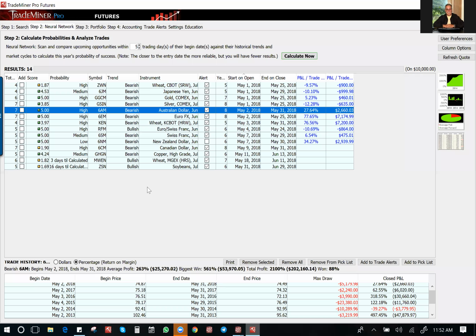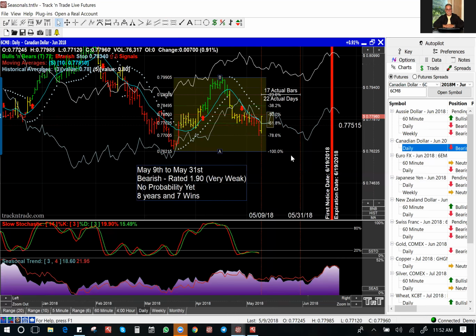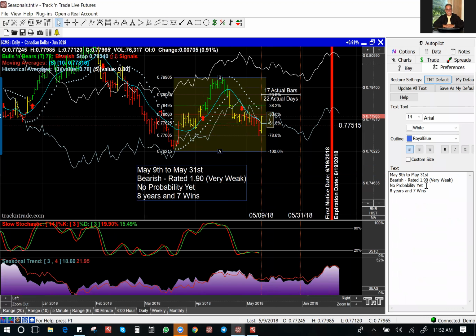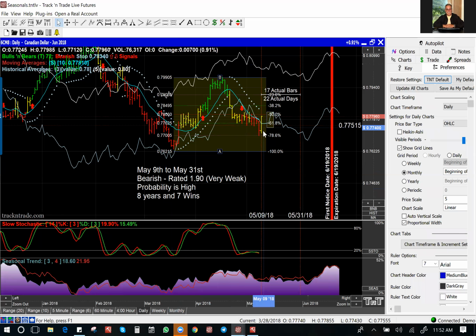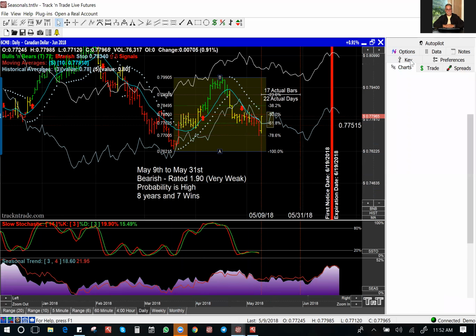Probabilities on the Canadian dollar are high. They just calculated, so let me change that. And I'll put that in here. Probability is high. All right. Probability is high, meaning that due to current price action, this is probably going to be a bearish trade here. All right. So let's go back over here into charts.